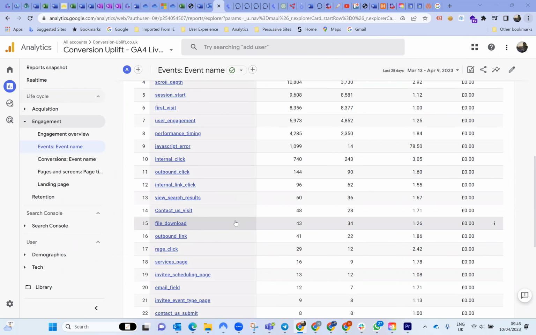Today I'm going to talk to you about the importance of registering parameters for events in GA4. The event report is one of the most useful reports in GA4, allowing you to track unique events. But most events are quite generic.